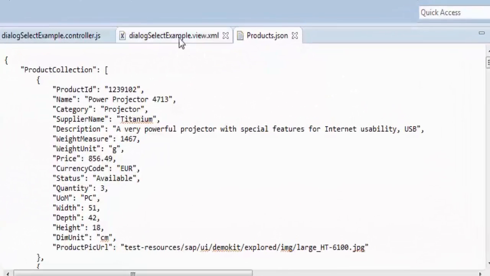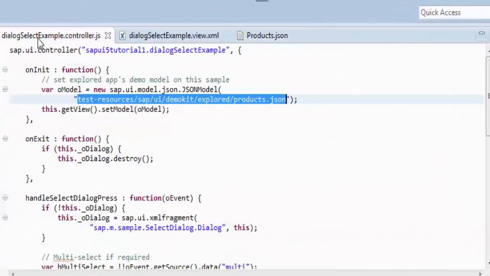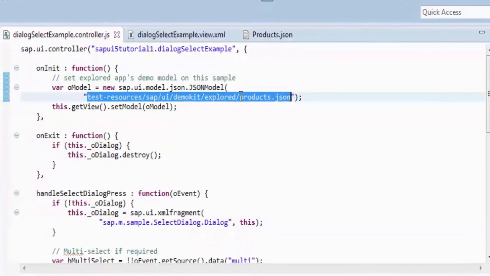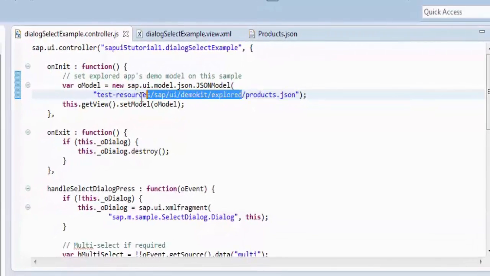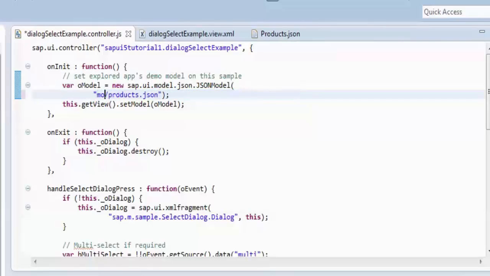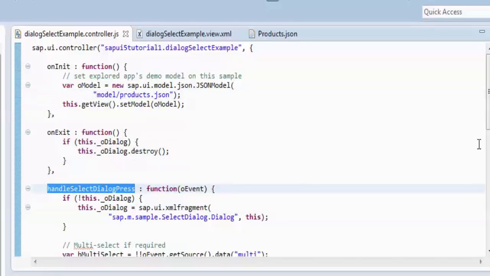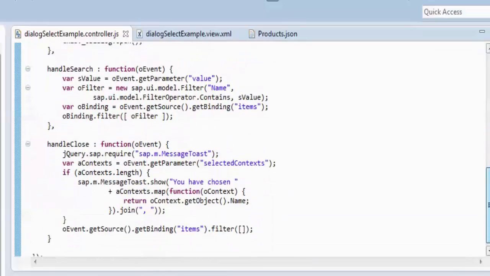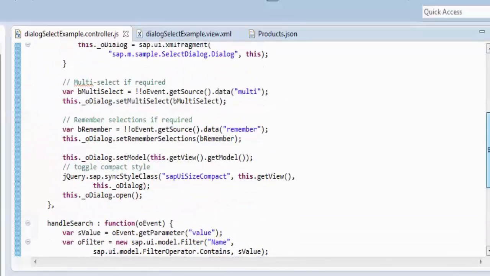And then in the DialogSelectExample controller, here we should give a proper path: model/products.json, and save it. And we are setting up this model. Now we have changed it.